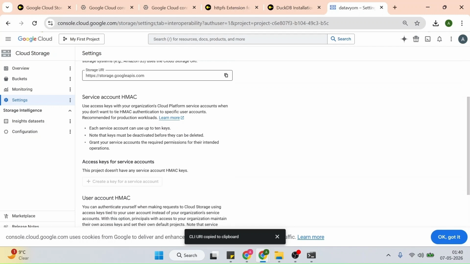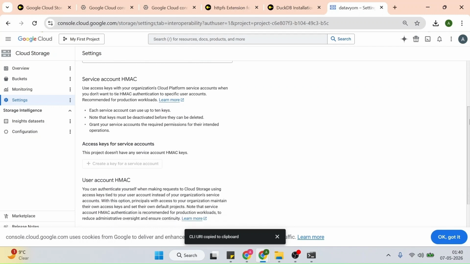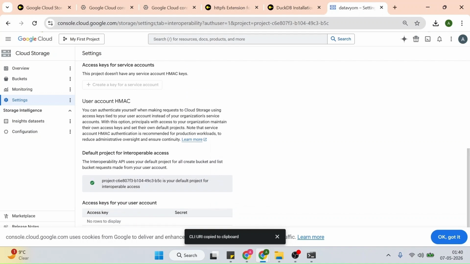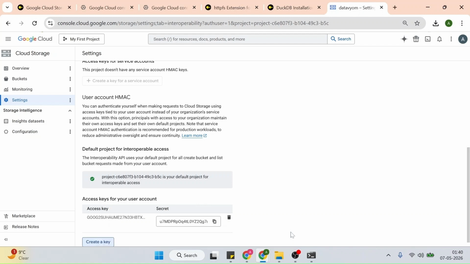It has this endpoint, and there are two types of HMAC. One is the service account HMAC, and another is the user account HMAC. We are going to use the user account HMAC here. You need to first choose the default project. I have already selected mine. In case it's not selected, then we can easily create a key here. So click on create a key, and we have the access key and secret generated.